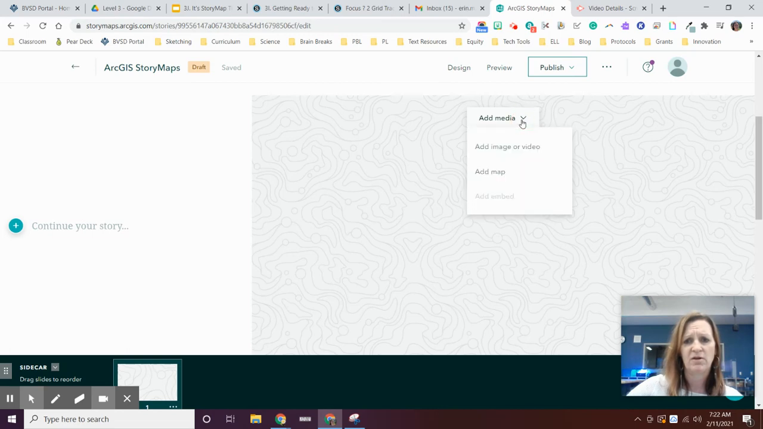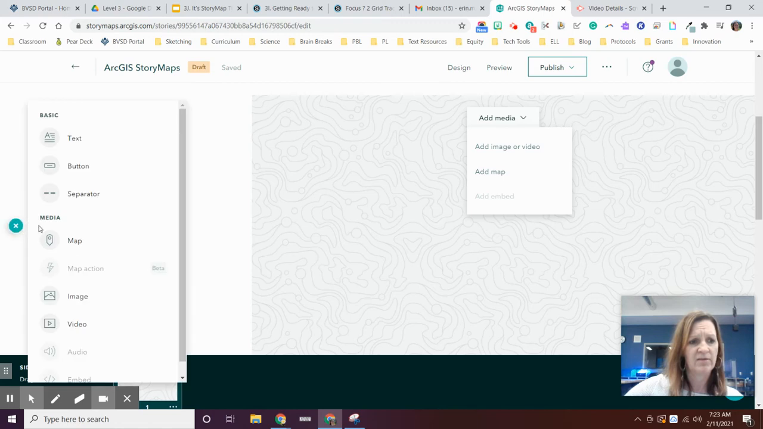So over here, you can go ahead and add media. So right away, you would start off with the media. That would be one of the images that you have already found that's copyright free, and that link should be included in your planning map, or if you want to add a map. So it kind of depends how you want your story to go. So you're going to add your media piece, and then over here you're going to say continue your story.